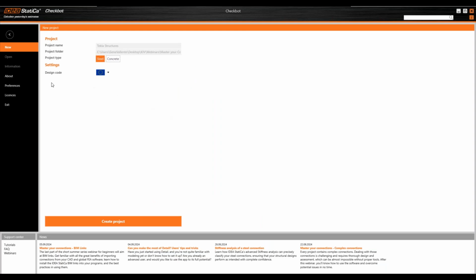During the initial setup, you will see that you have the option to select steel or concrete. For concrete, just bear in mind that this is currently available only in Eurocode. But if you design in steel, we have various codes available: Eurocode, AISC, Canadian, Australian, to name a few. In our example, we'll just use the default, Eurocode. I just want to create a project.